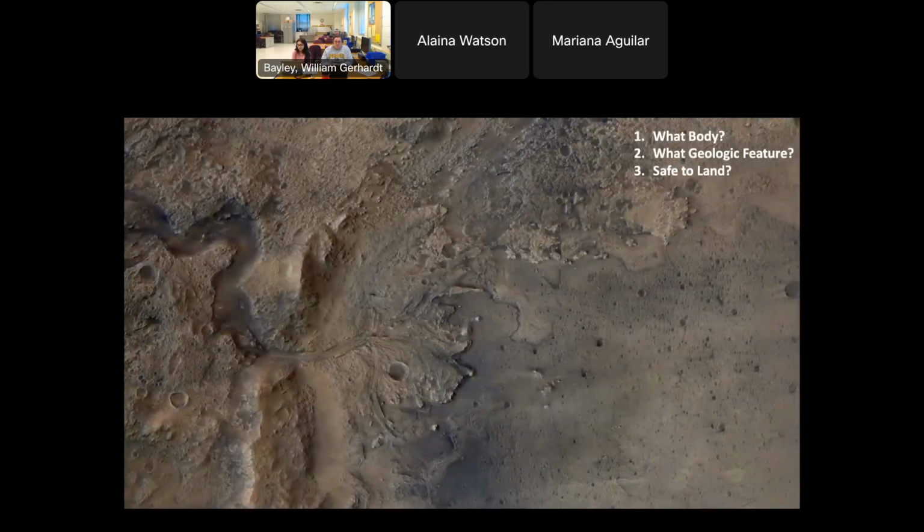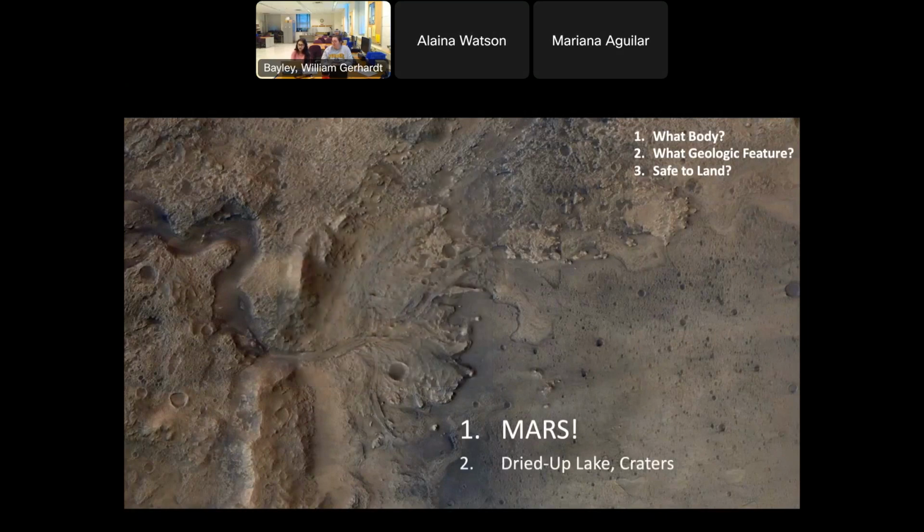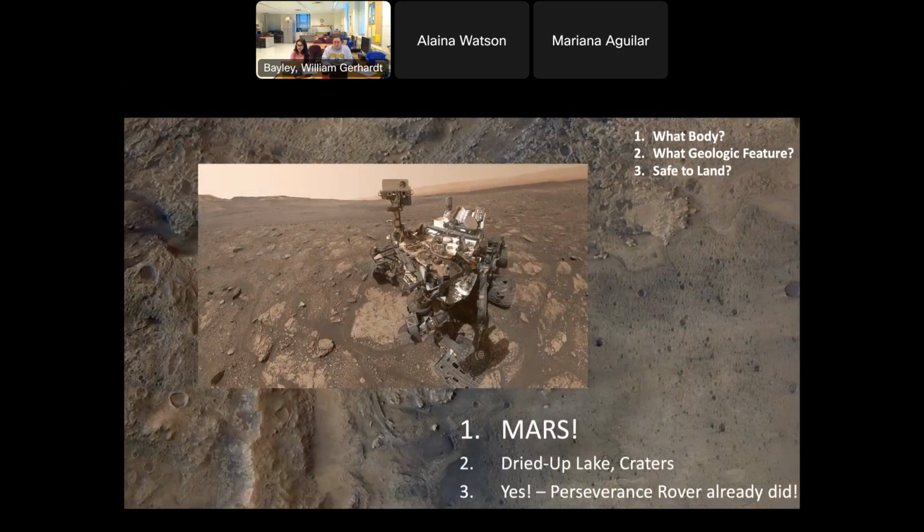We started off with this image, and we let the kids decide and discuss together. Eventually we showed that it was Mars, and that this was a dried up lake that formed within a giant crater. We can show them what a geologic feature like a lake would have looked like back then, and that it was a lake where we've actually landed before with the Perseverance rover that NASA sent a few years ago.